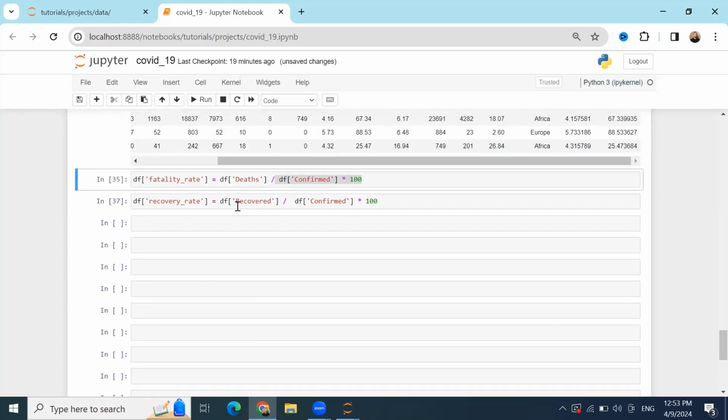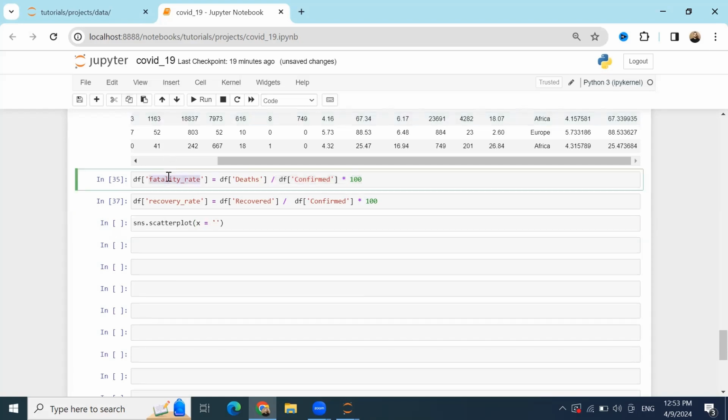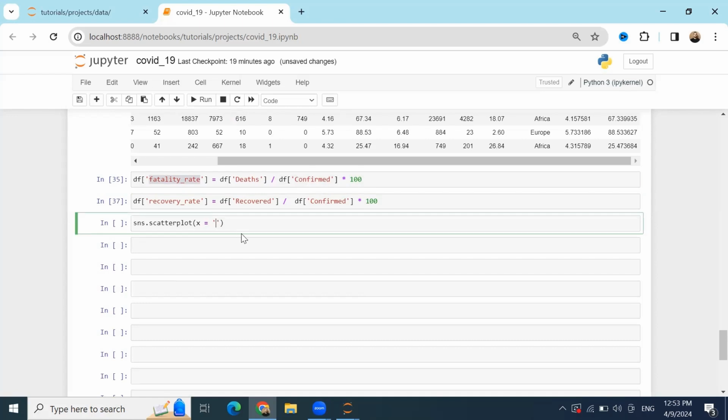Now I will plot it with the help of the Seaborn scatterplot. X will be what? The case fatality or fatality rate. X will be fatality rate. I will try to compare them. And the other one will be Y equals recovery rate.